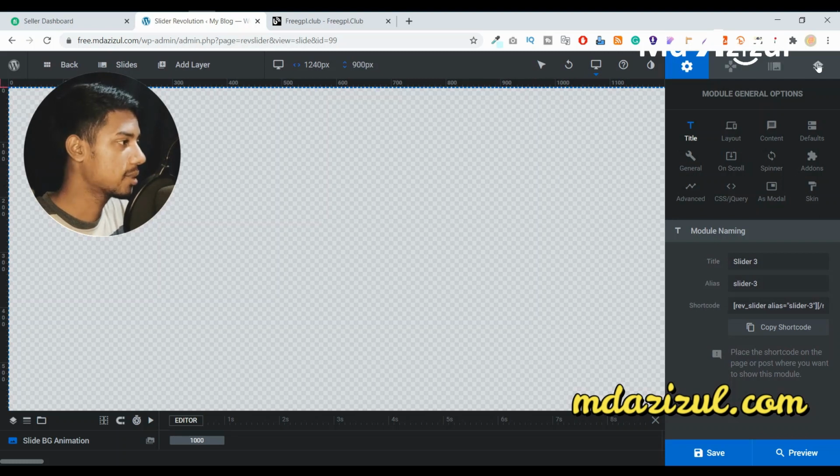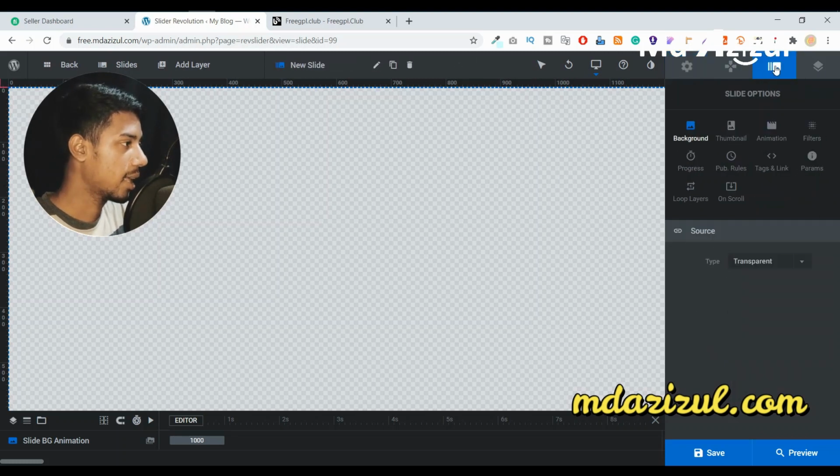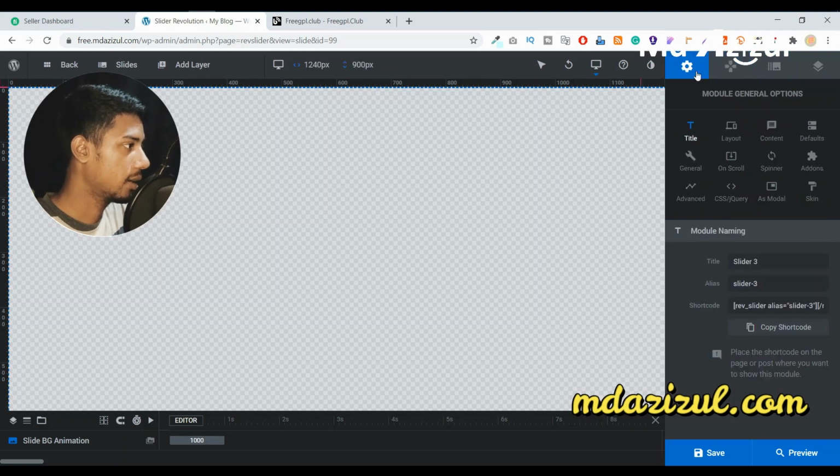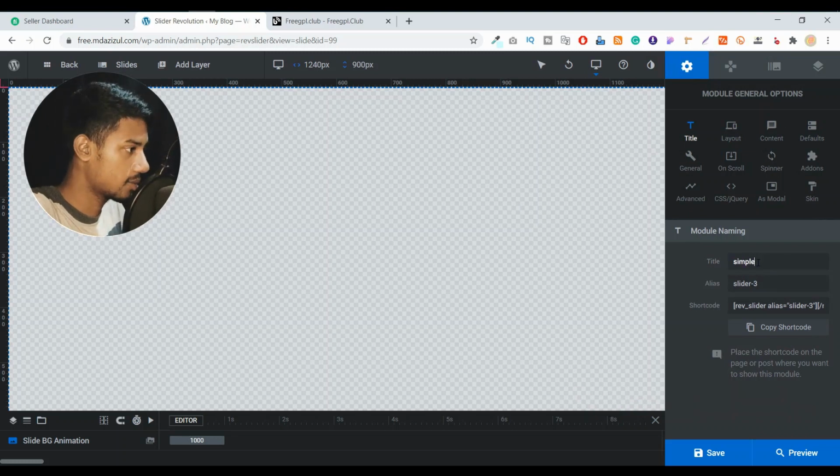Here are the options, like the layer, the gallery, and the setting. Click on the setting and go to this title. If you want to change the slider title, you can easily change it here. I'll change the title to simple slider.